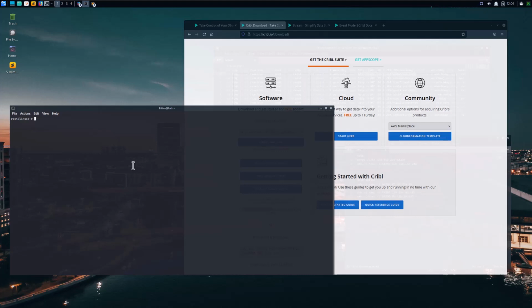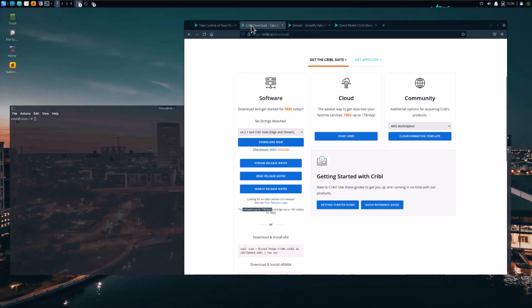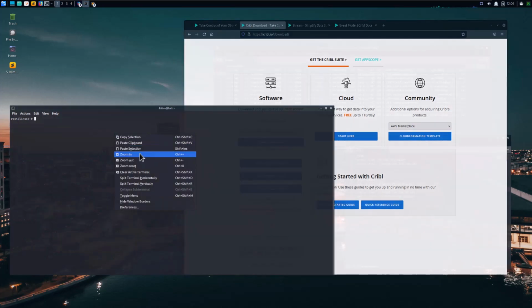So the first thing we want to do is go here and grab the download and install. We can just do the copy, and we will paste this.